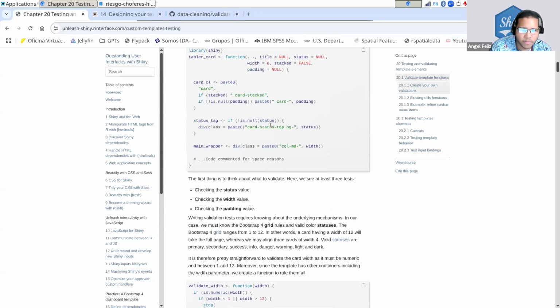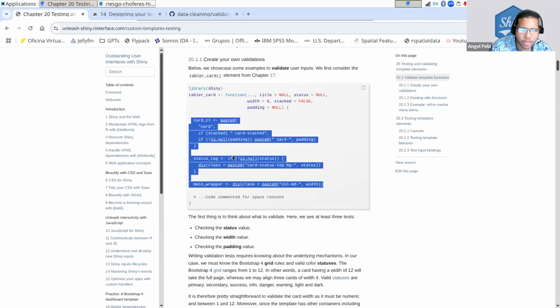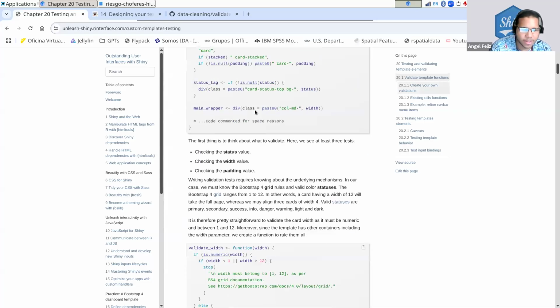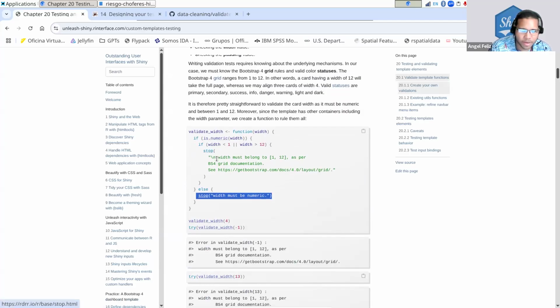The point is, before you write all this, you are going to point out to the user, this is an error, and the error is because of this case. So they start with the width. Okay, the width needs to be numeric. If not numeric, you will place a stop. It's not numeric. They also say that now we have stop if.